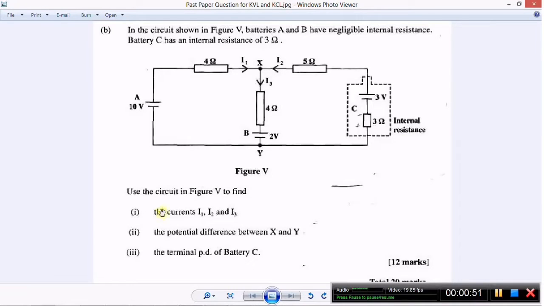It asks us to use the figure to find the currents I1, I2, and I3, the potential difference between points X and Y, and the terminal potential difference, which is the potential difference across the anode and cathode of this battery. So now let's figure out what components we are going to need.